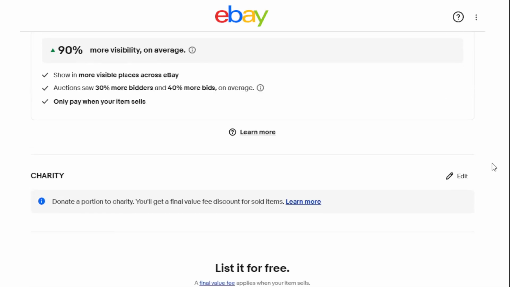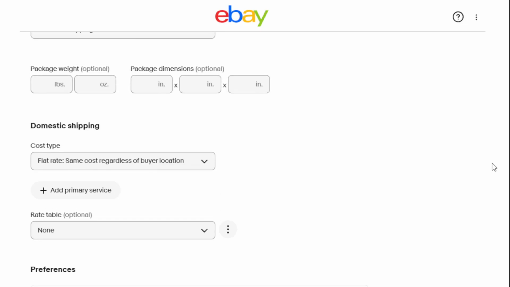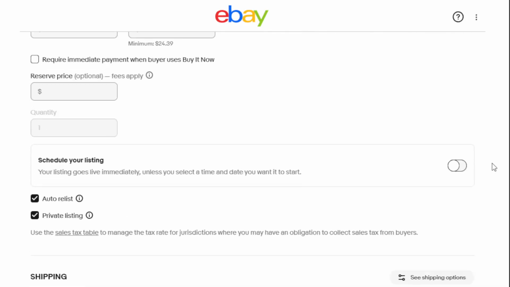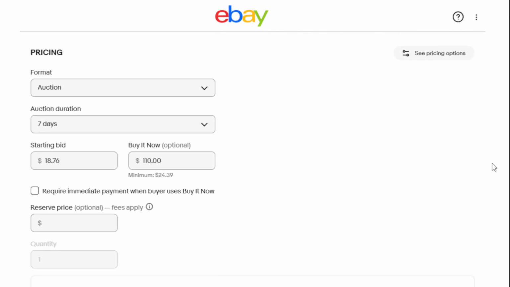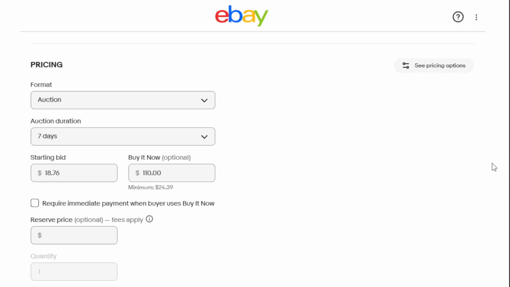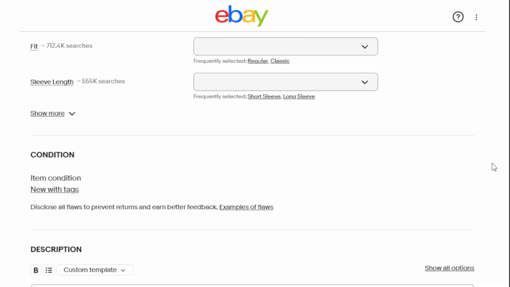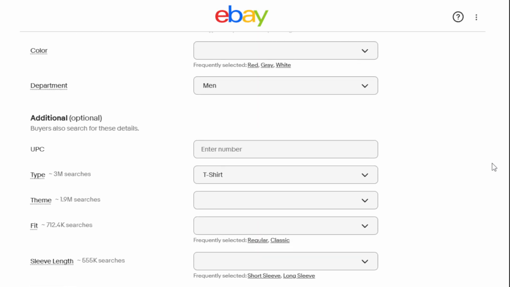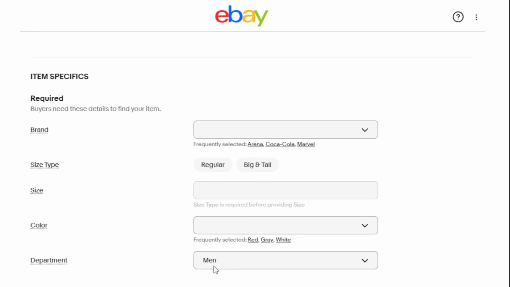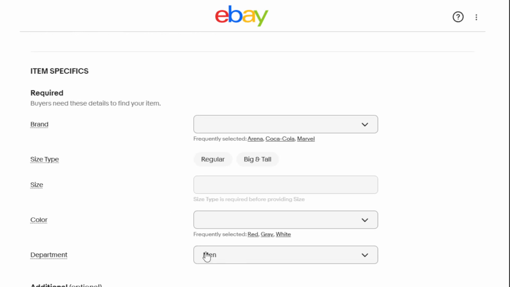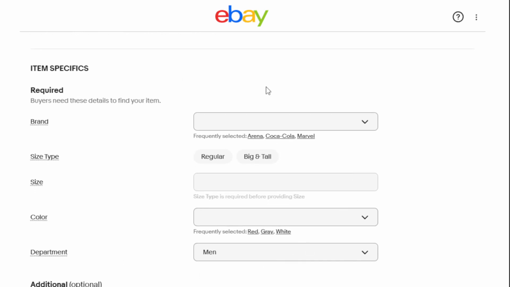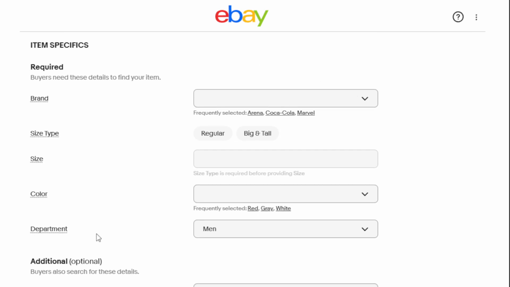Next, let's delve into filling in the item specifics such as brand, size, color, and material. Let's pause here for a moment and talk about why this is important. Buyers often have particular preferences and will search using these parameters. For example, if someone's searching for a red cotton t-shirt from a specific brand, including accurate specifics like brand, size, color, and material increases the likelihood that your listing will appear in their search results.